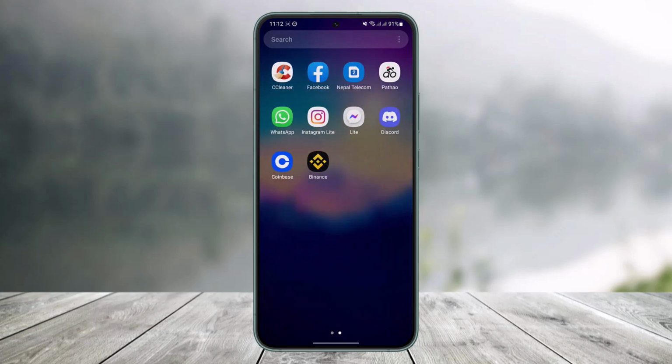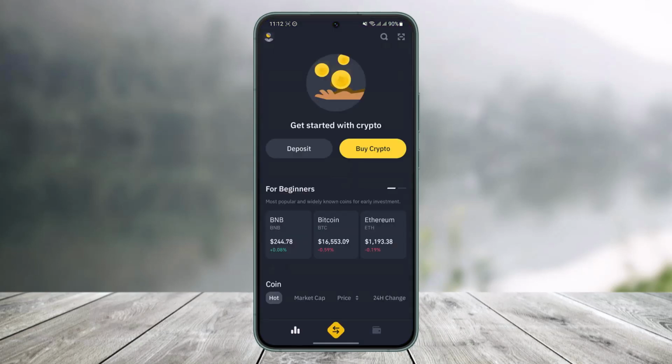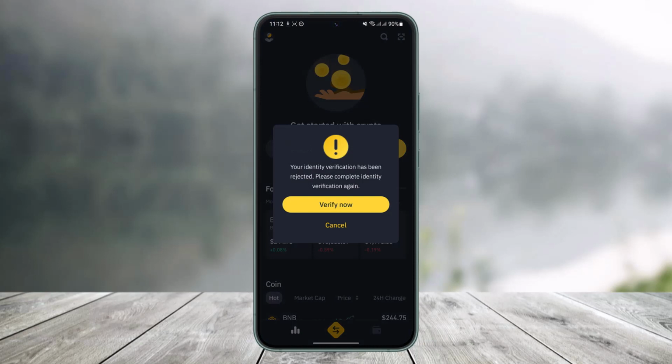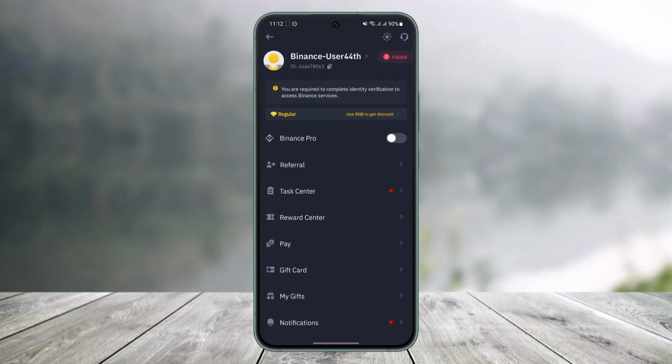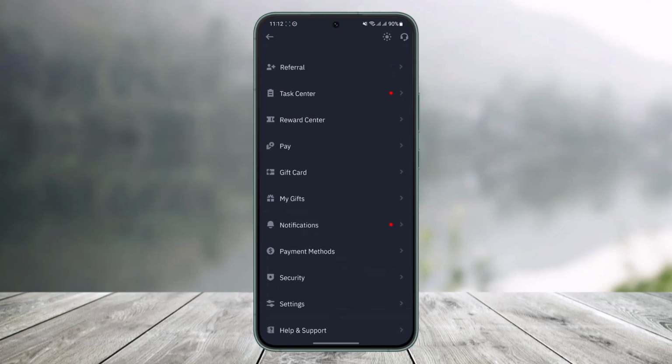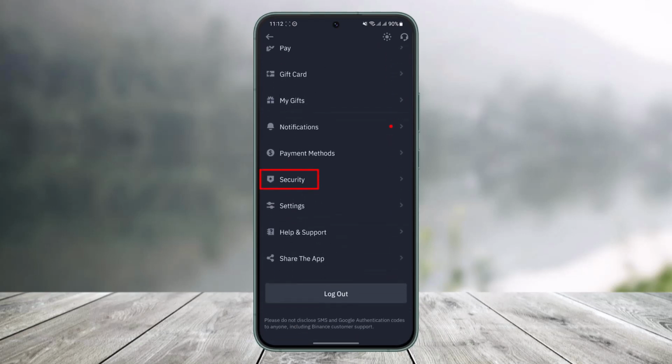Now all you have to do is launch the Binance application on your device, and then make sure to tap on your profile icon, which is at the very top left-hand side of the screen. Once you tap on the profile icon, scroll down to the bottom and choose the option called Security.